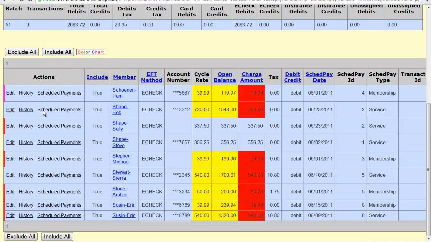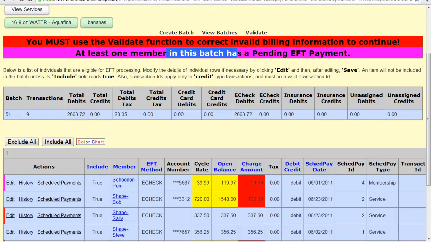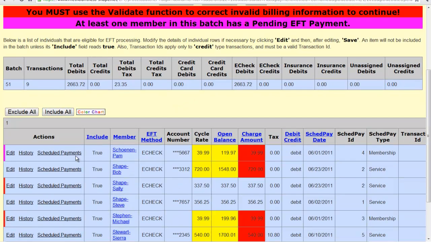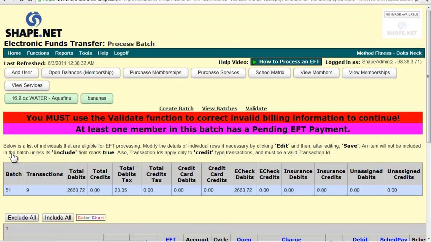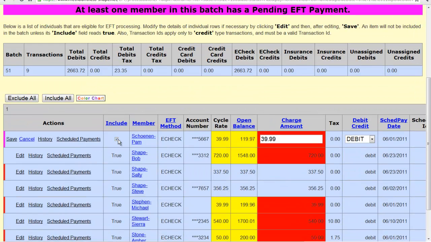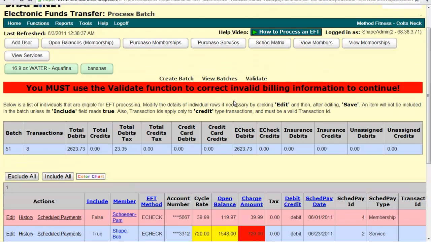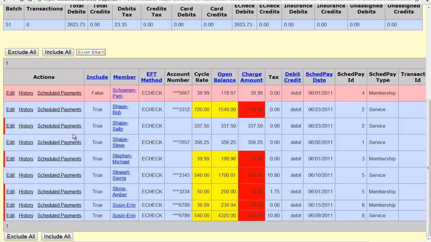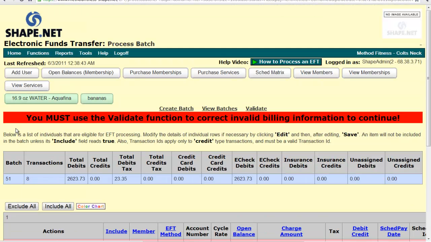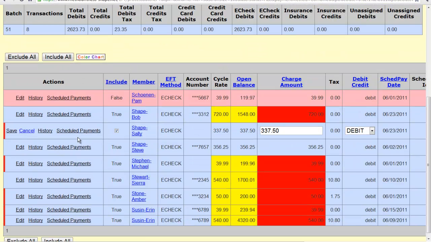This purple bar here tells me that this person's in another batch. So that hasn't been finalized yet. So I want to edit this, uncheck, save. See, now the purple warning goes away. And I am going to remove these other people. Now, why am I unchecking them? Well, look, this person has an e-check and there's no account number on file. So I'm going to uncheck that and click save.